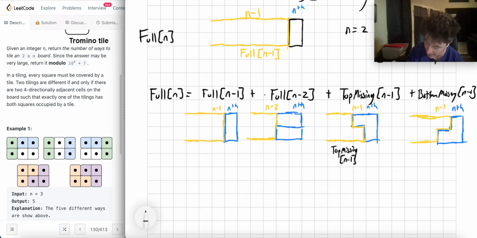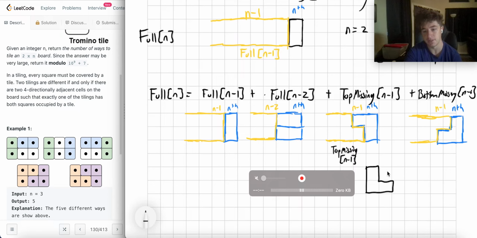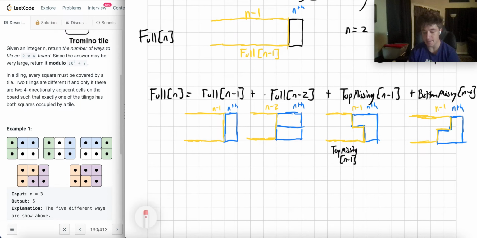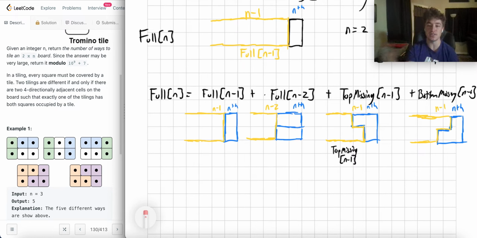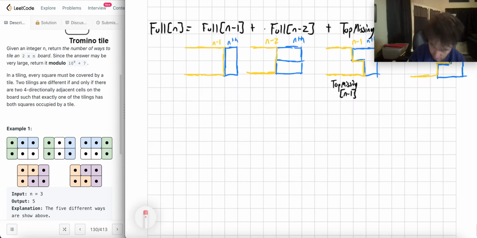And of course, we don't add these new ones like this, because this wouldn't fill up the system; there'd be an empty spot here. But then what does that mean in terms of what we need to find? Well, now we need to find top missing and bottom missing. If I need full in terms of top missing and bottom missing, I need to know what top missing and bottom missing are. So how many solutions can I make such that there's top missing at n? That adds another thing we're going to need to calculate.